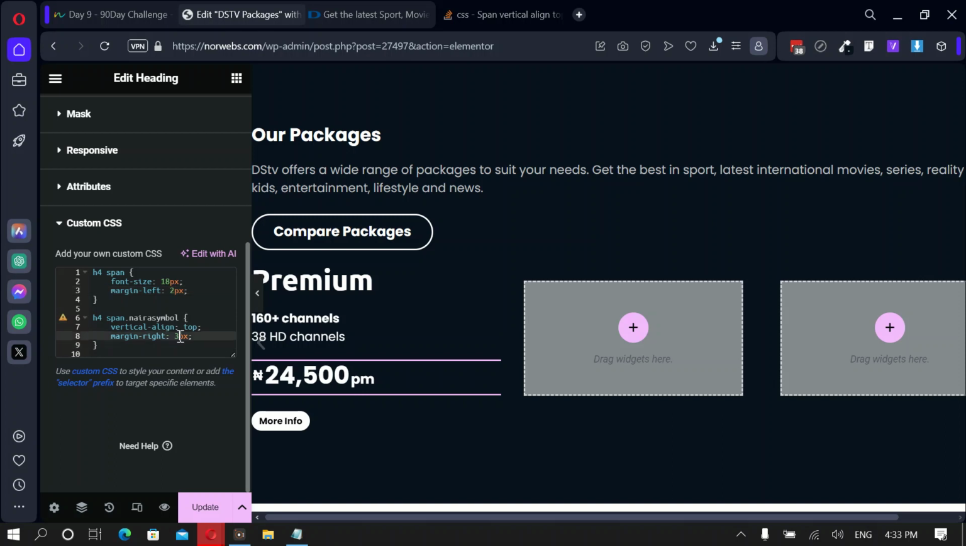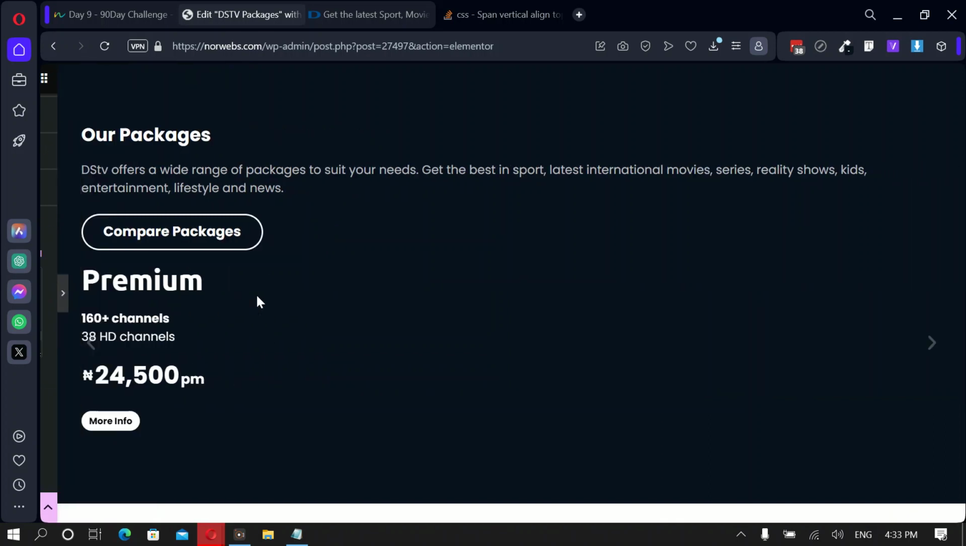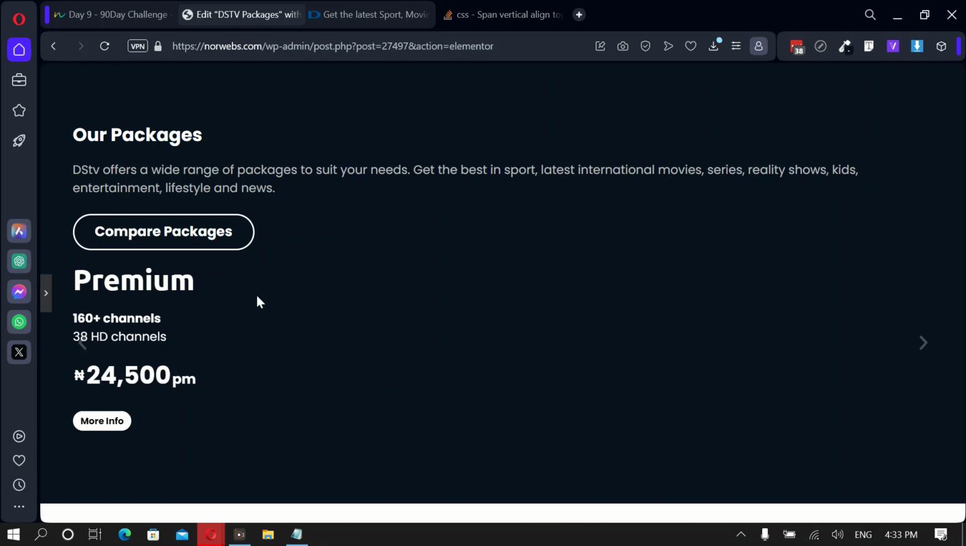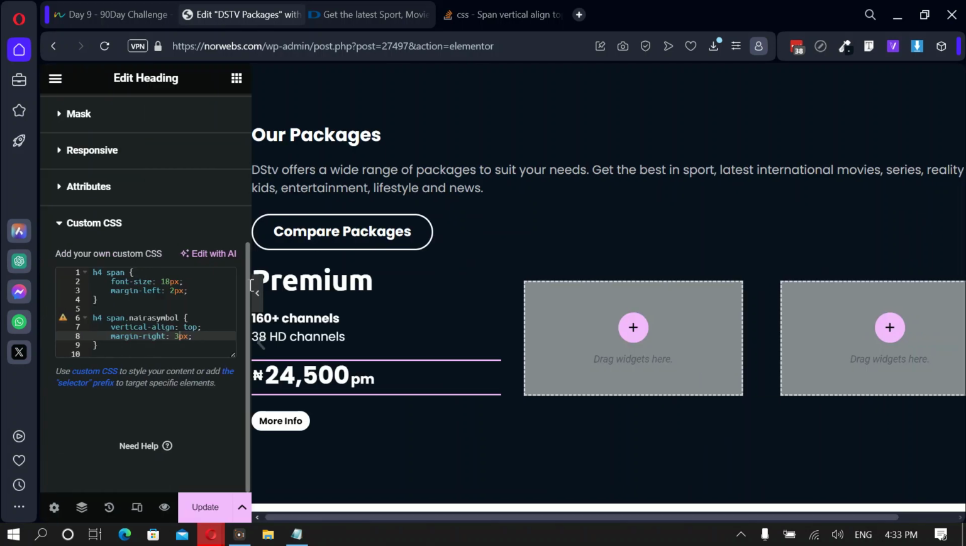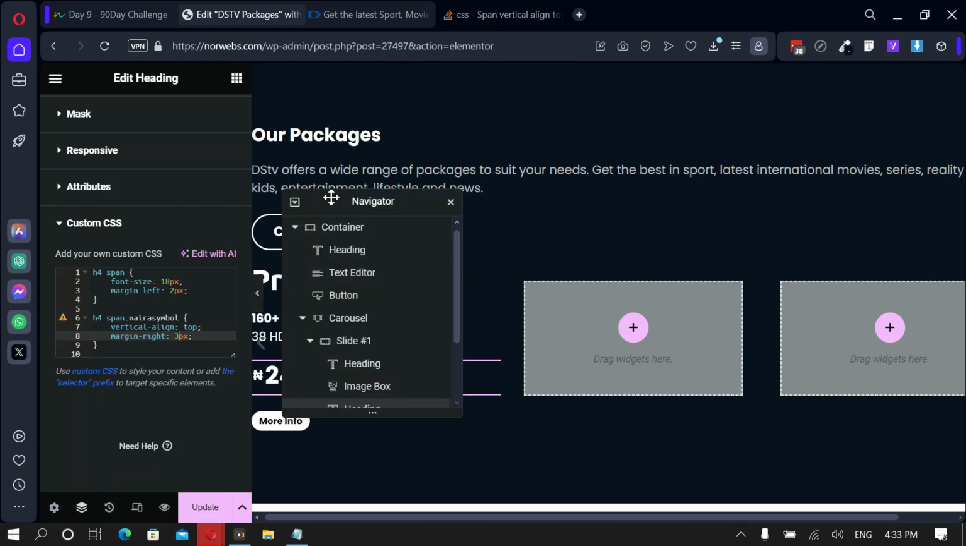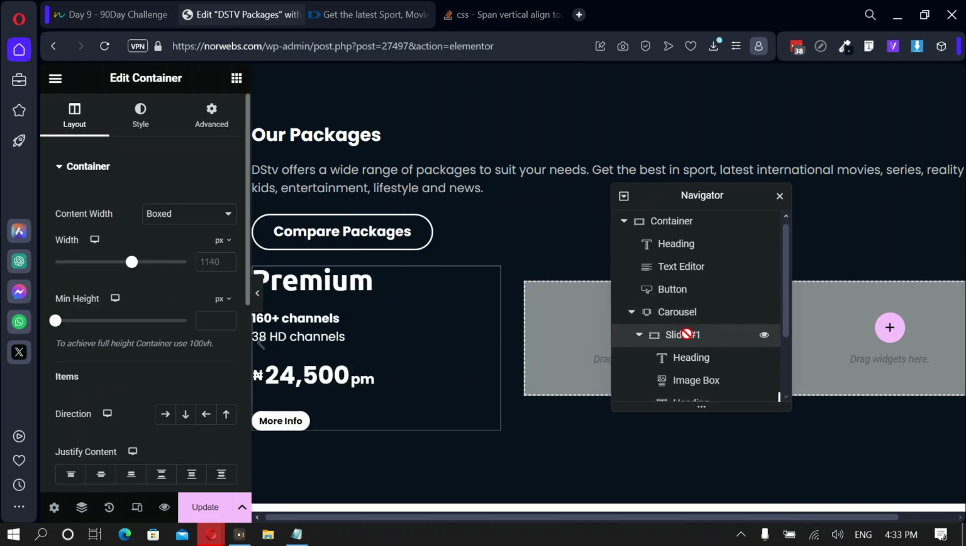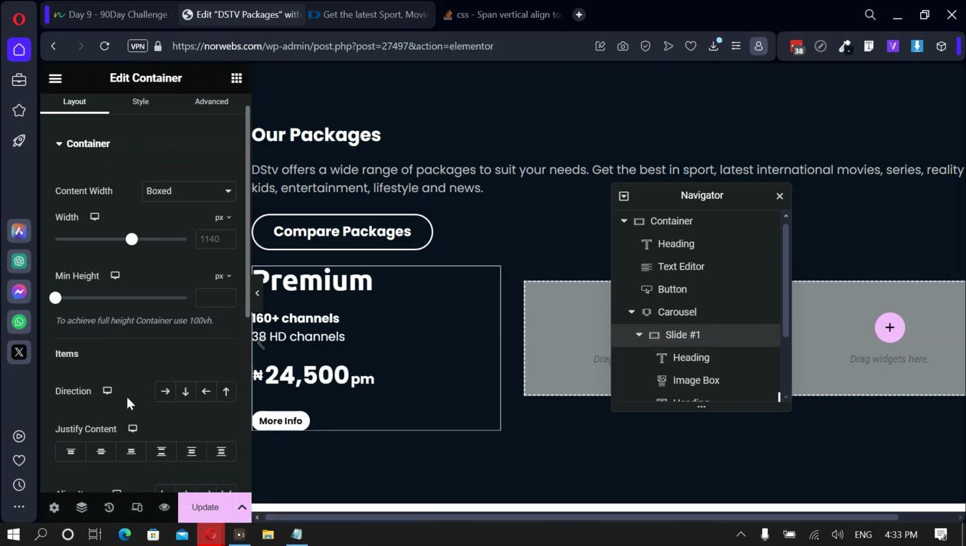It's two here. For some reason the vertical align top isn't working. It's kind of aligned to the center here. I don't know. Maybe, wait, let me open up my navigator. Maybe this is coming from the slide itself. So I'm going to the slide.